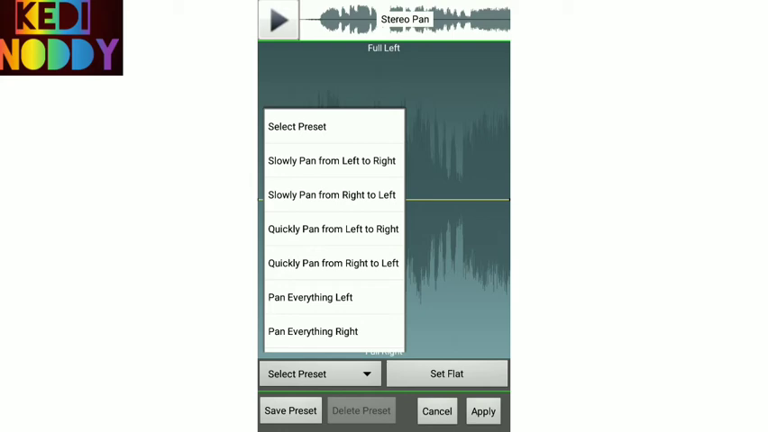Slowly pan from left to right makes the song move slowly from left to right. That is, it moves the song from the left ear, that is the left headphone, slowly to the right headphone. Next one is from right to left, that is also very slowly. Quickly means it goes very speedily. That is, in a matter of seconds it goes from left to right and right to left. Pan everything left makes the song play only at left, but on the right there will be no sound. And pan everything right will make the song play only in the right headphone, that's the right ear, and in your left ear you can't hear anything. That is called 8D music.